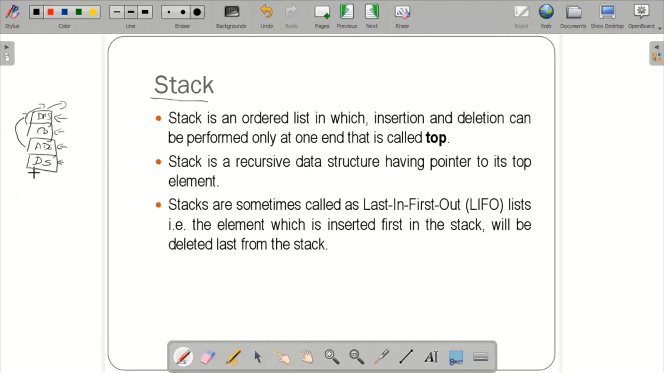For example, if I want to fetch the DS textbook, then I need to remove DMS, then CO, then AD, then DS. So what you have observed here is that DS was the textbook inserted first, and it was removed last. If you want to remove the DMS textbook, it will be removed first, correct? It is removed first, but it was inserted last.